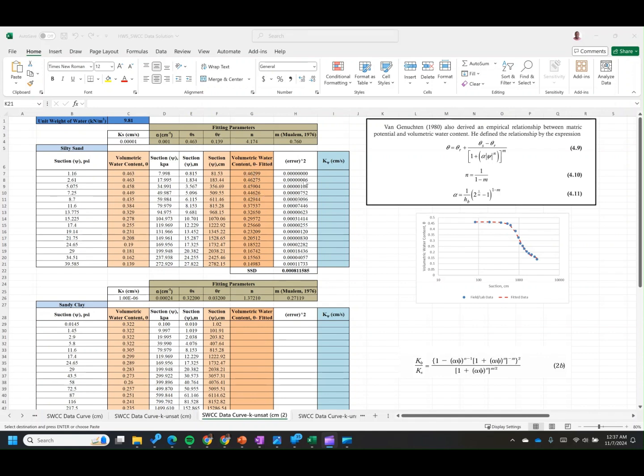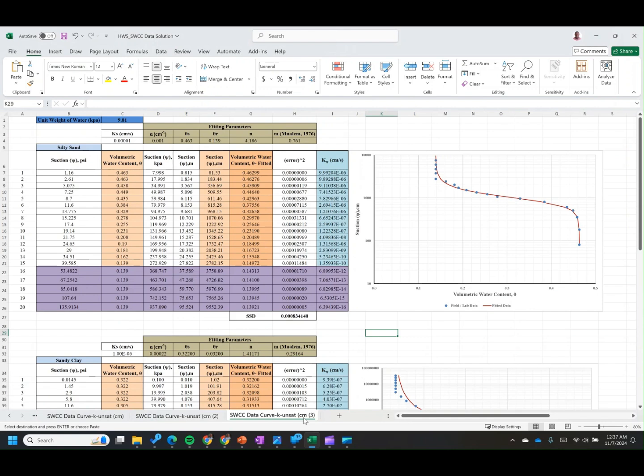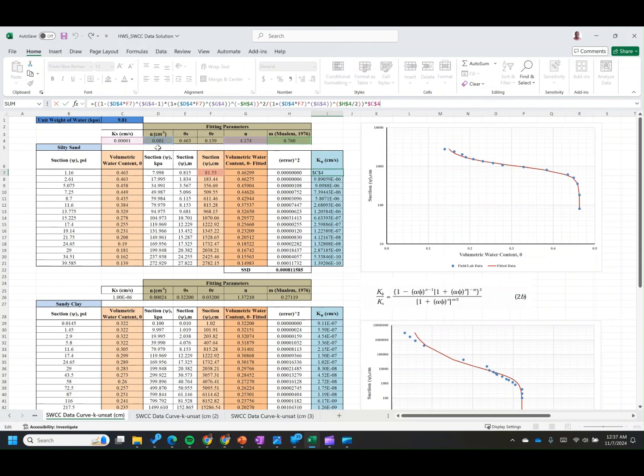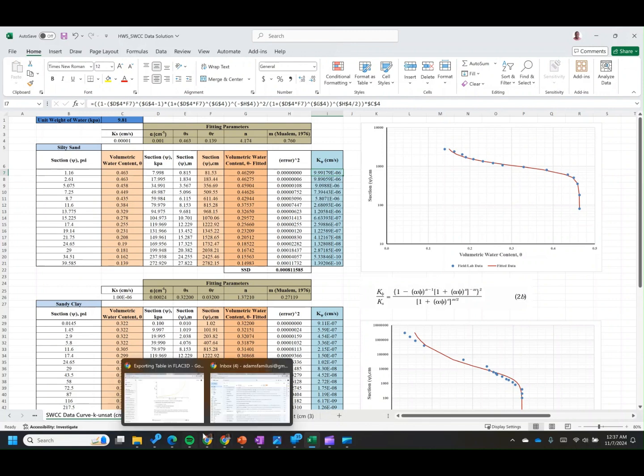The next thing might be if you want to calculate your unsaturated hydraulic conductivity. It's very simple and easy. All you need to do is use this equation and input all the fitting parameters and your saturated hydraulic conductivity. After doing that, if you want to create a quality plot of both your silty sand and sandy clay using OriginPro, what you need to do is first open OriginPro.